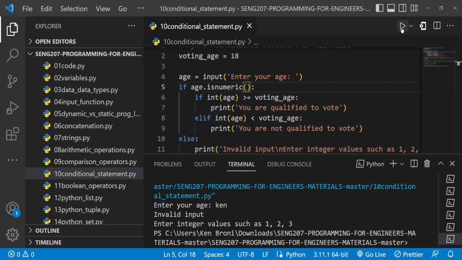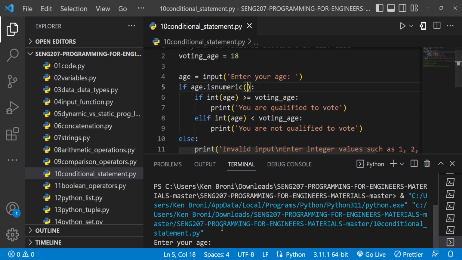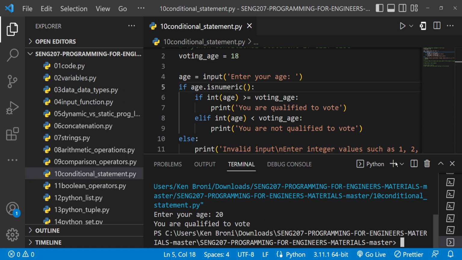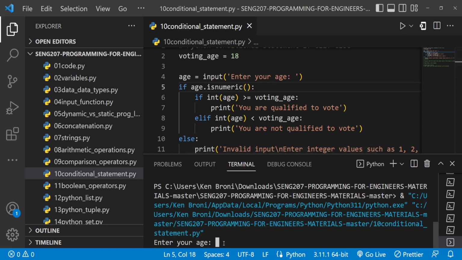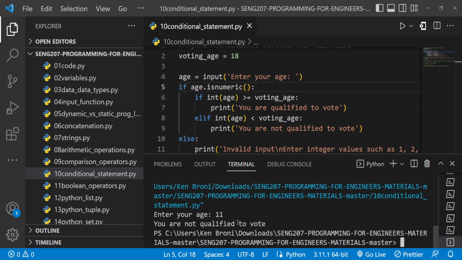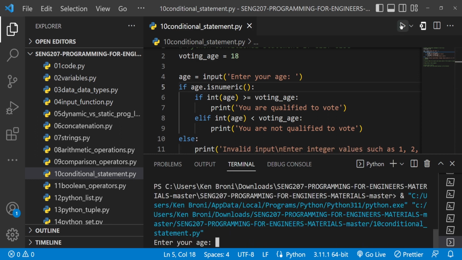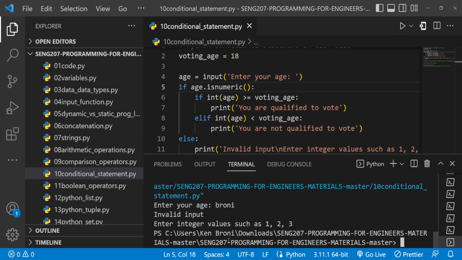So once again, if I run this program and type in the values you are using over here, 20, it tells me you are qualified to vote. Everything is looking good. If I type in, for instance, 11, press enter, it says you are not qualified to vote. And now when I do something like Bruni and press enter, it says invalid input, enter integer value such as 1, 2, and that's exactly what we are trying to put over here. Now this is looking good, and I think this is a very good example for our if else statement.